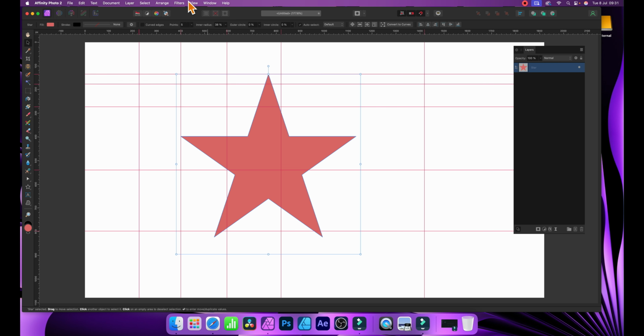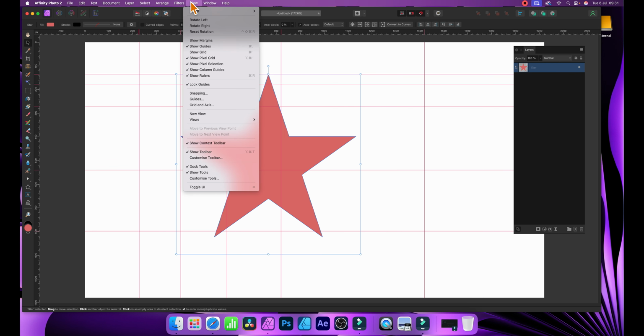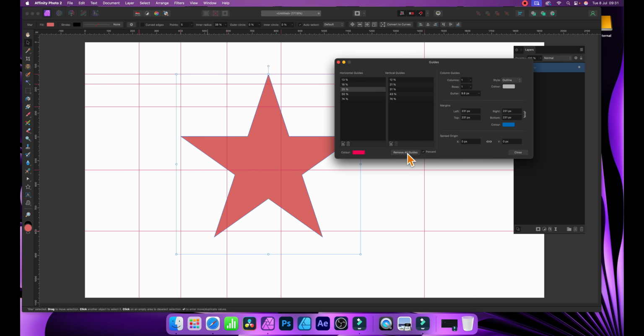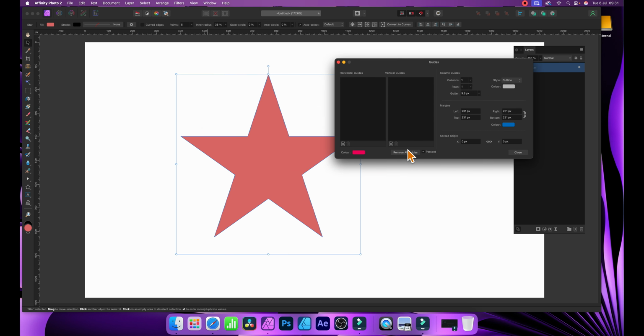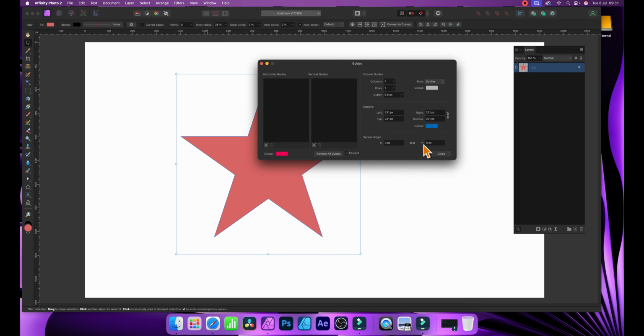Okay, so you've got these. I'm just going to quickly clear them now. So view, and then back down here to guides, and then remove all guides. So they're all gone. Okay, what you can also do is you've got this section over here. Unfortunately, there's no remove all column guides feature. You've got the view menu where you can show or not show them, but there's no remove. But I'll show you how to get rid of them in a sec as well.